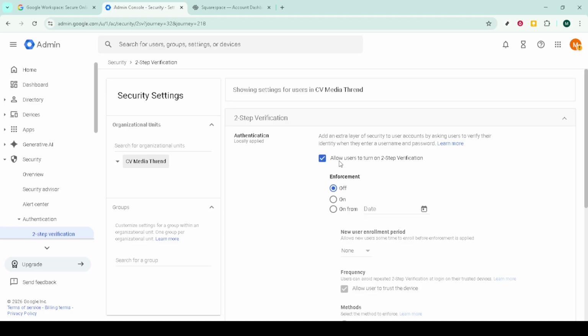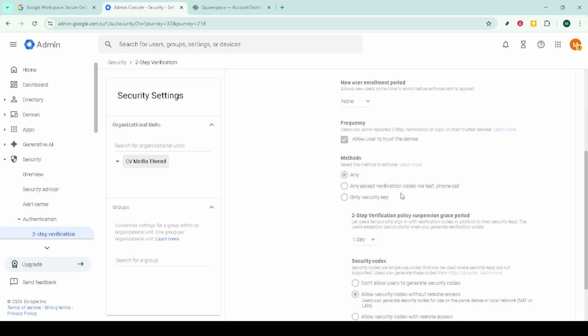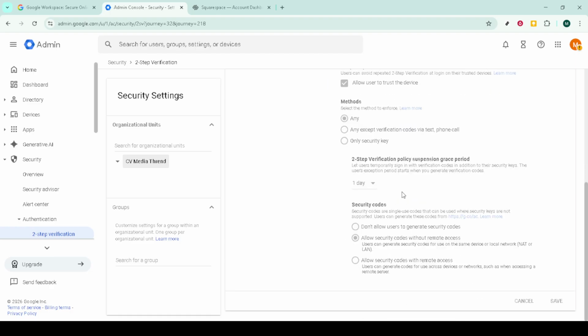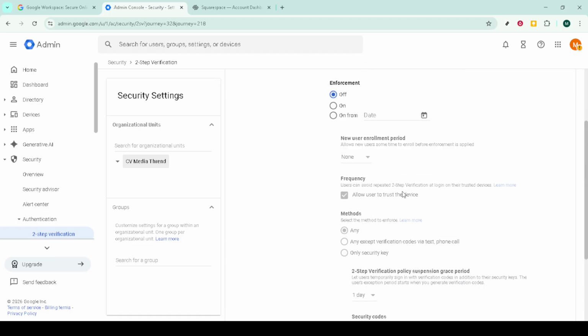If you manage multiple organizational units, verify the selector at the top so you're adjusting the intended part of your directory. Below that, find enforcement and set it to off. With enforcement off, users can opt in at their own pace, which is ideal if you're introducing 2SV for the first time. You can always return here later to enforce it once you've communicated with your team and confirmed that everyone is ready. When you're satisfied with the setting, click Save to apply the change.